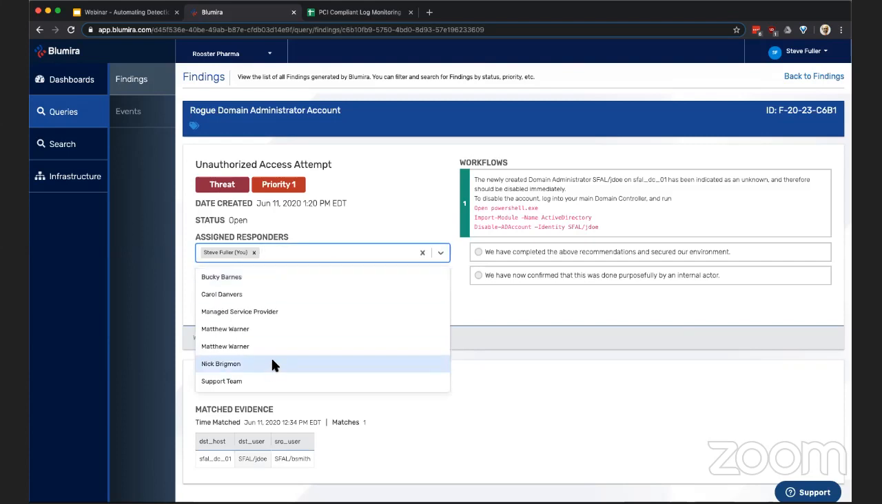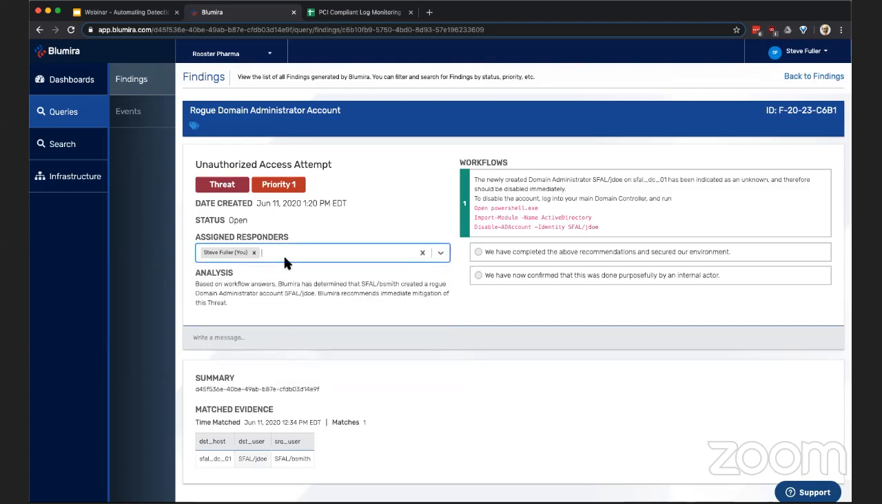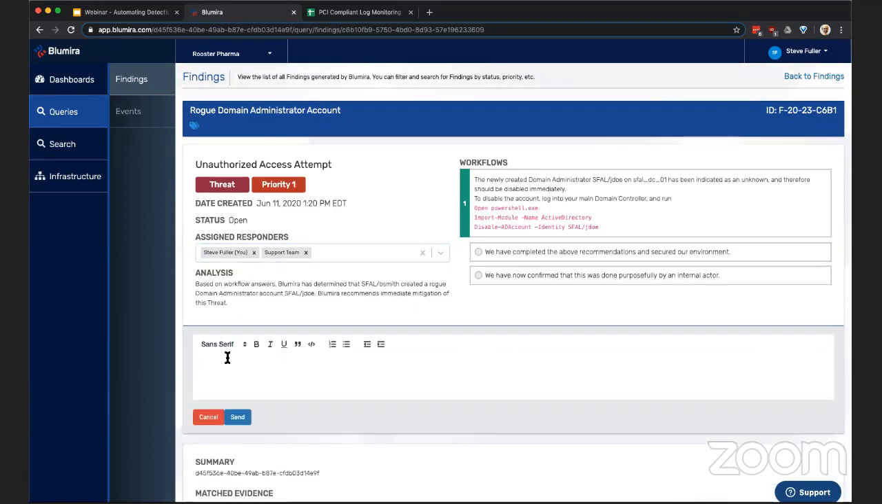What this means is I can literally just assign this to support or a system admin if I know the right person. They can take the action. We can leave notes. Take care of this, please.